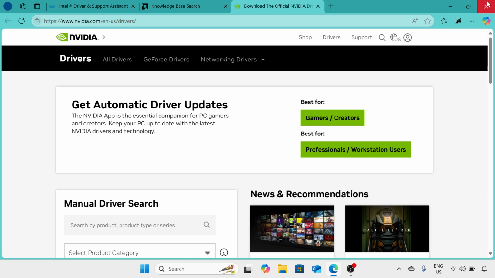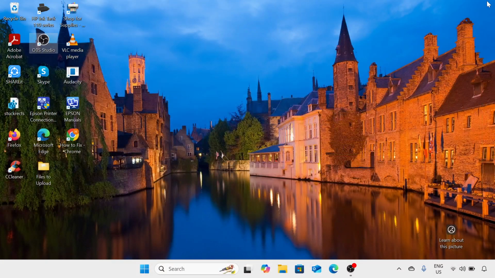And once you have downloaded the updates, just make a quick restart with your device and you will see that your driver, or the driver that you have, is already updated.